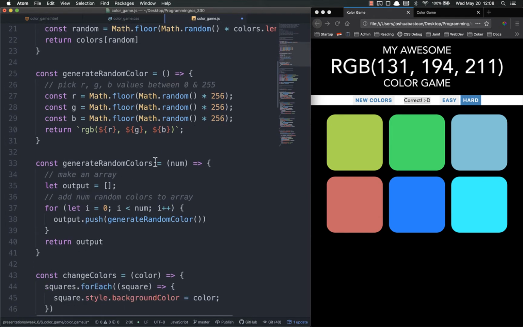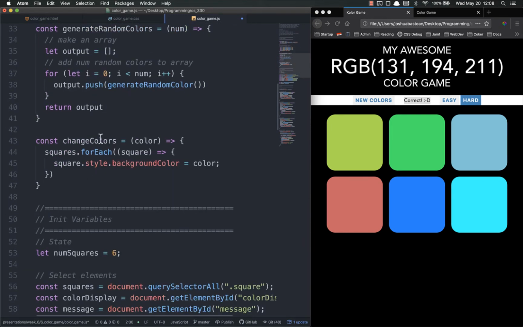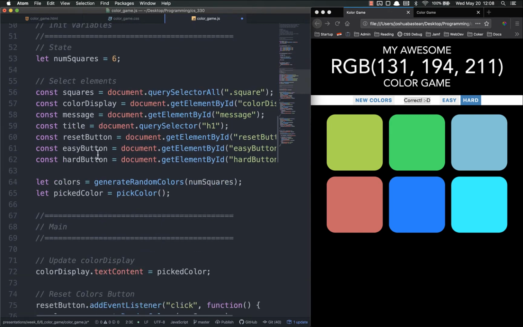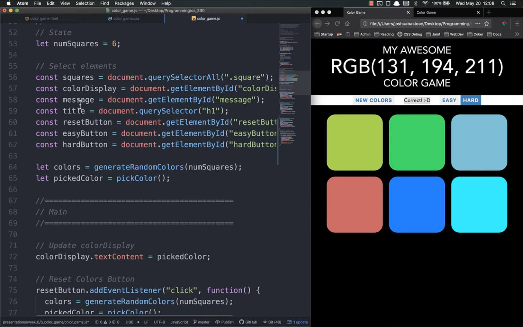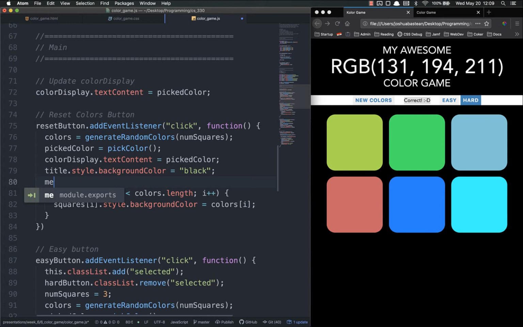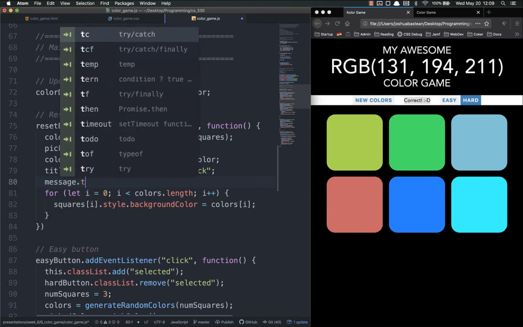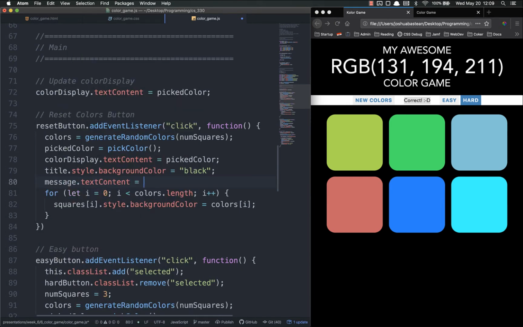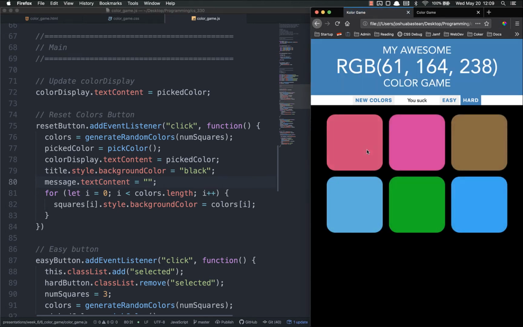Where is the new colors button? Do we call it reset? Reset button. So let's find that. Reset colors button. And on our add event listener, which we're clicking, the next thing we're going to do, we just have to add a line that gets message dot text content equals nothing. Empty string. So let's try this.